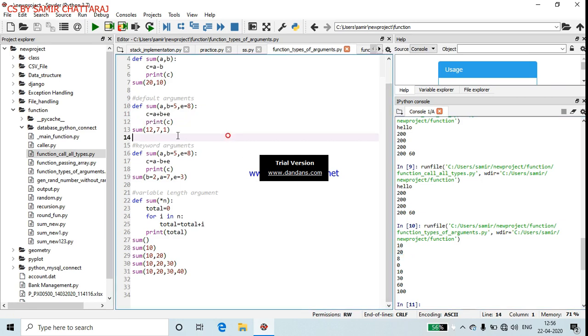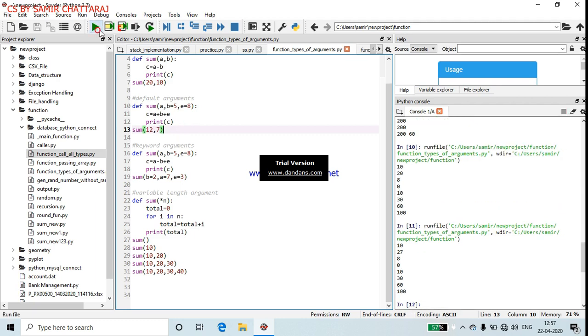Output is 20. Suppose that I am not passing this argument here, the value c I have not passed here, I have passed just two arguments, but here you see three arguments are there, 1, 2, 3. From here we are passing only two arguments, 12 and 7. As we are passing, 12 will go to a and 7 will go to b. But for this third argument c, the value will be taken from here. That is called default argument, means it is initialized here. Now you see the result.